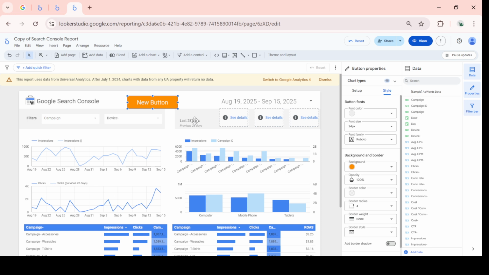Feel free to revisit and adjust these elements as needed to maintain a high standard of navigability in all your future reports.